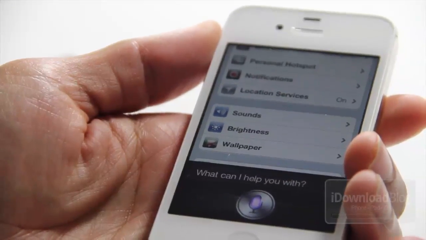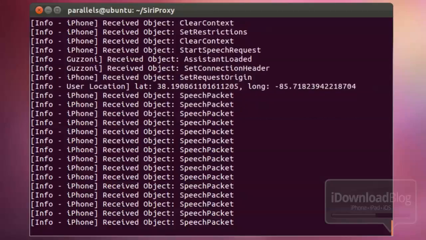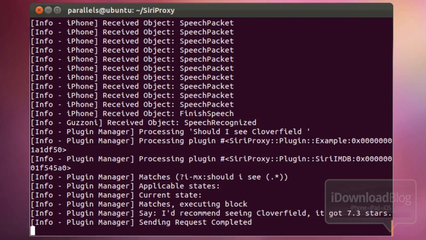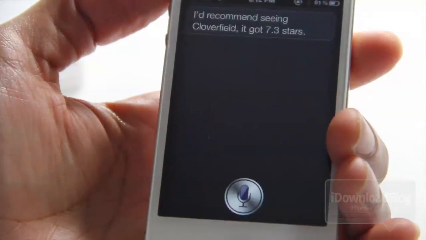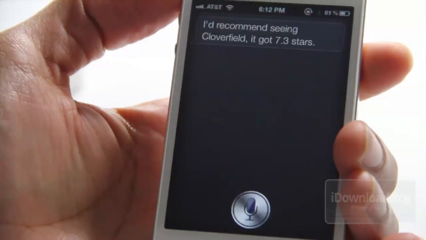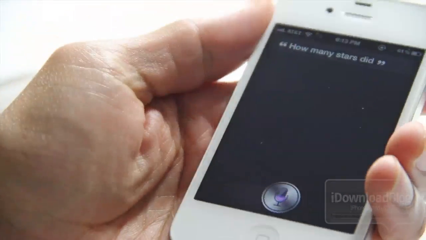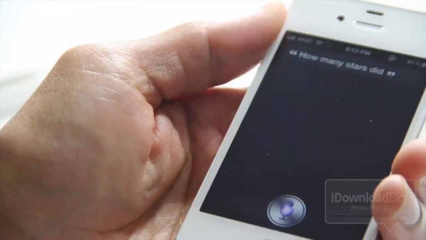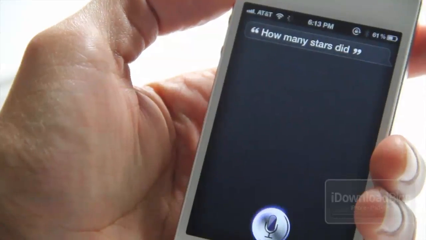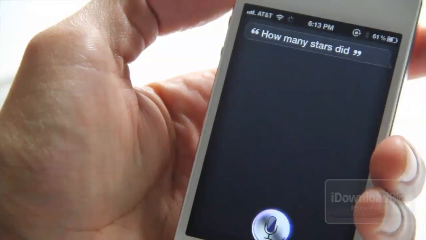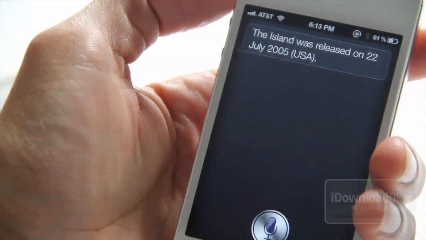Should I see Cloverfield? You can see it running like that. You'll see the speech packets and everything. I'd recommend seeing Cloverfield. It got 7.3 stars. Pretty awesome, huh? It's really awesome that you can do this. Let me show you some other things here. When was The Island released? It literally can query the entire IMDb database. The Island was released on July 22, 2005, USA.